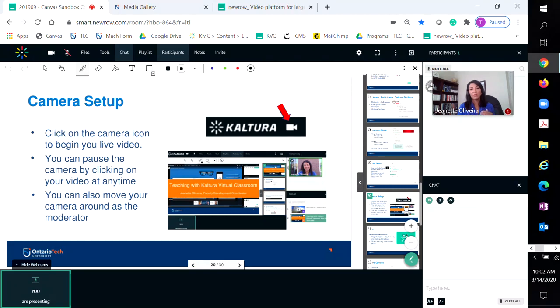However, if you run into a scenario where you're starting to see your screen slow down, you're starting to see it buffer, what you can do essentially is turn off your camera, or ask the students to turn off their cameras. This will help to improve the bandwidth.